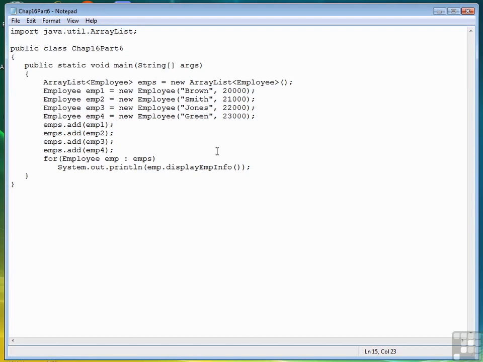Now we're ready to move on to the exercises for this chapter, and we're going to start off with looking at a situation where we want to rewrite an if-else-if statement using a switch statement.